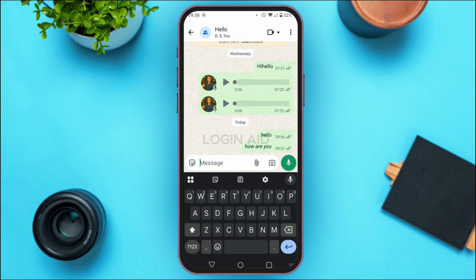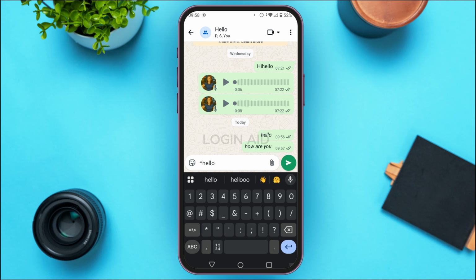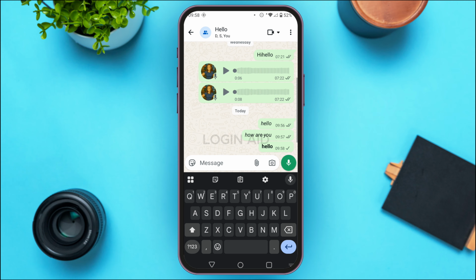Now for example, if you want to send the bold text, what you have to do is enclose the text within the asterisk. For that, enter the asterisk. Now enter your text over here. Now again enter the asterisk. Now tap on the send icon that you can see on the screen. Now you can see over here the bold text has been sent.